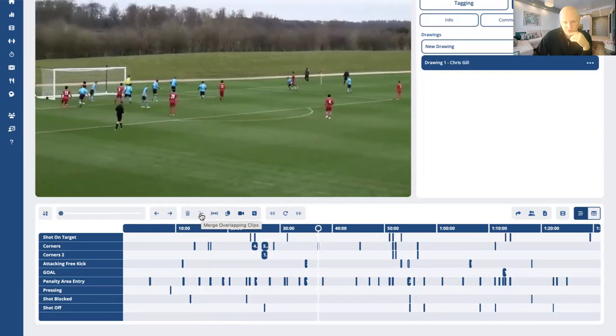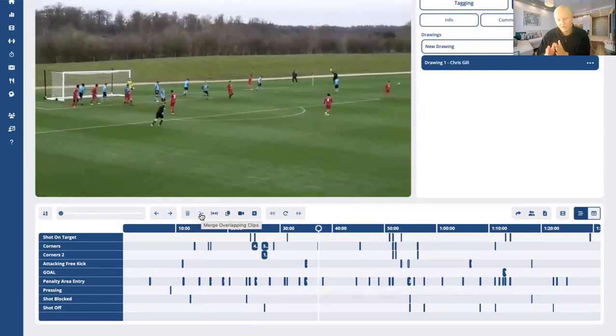Next to that one, you've got the option to merge overlapping clips. I've got another video coming out on that, but effectively, if you have clips that are overlapping like so, and you want to make them into one longer clip, you can do that very easily. You can then make bulk adjustments to your clips, and that includes nudging your timeline left and right, adding seconds on to the start or the end of the clips. Again, there's another video on that coming too, so you can check that out separately.